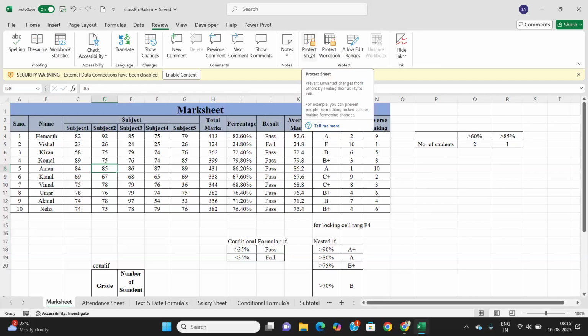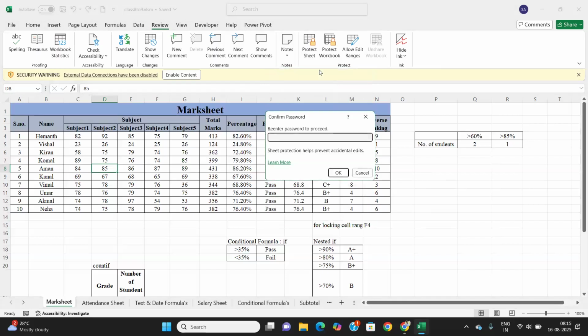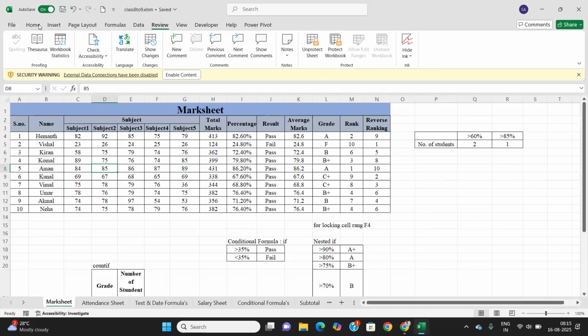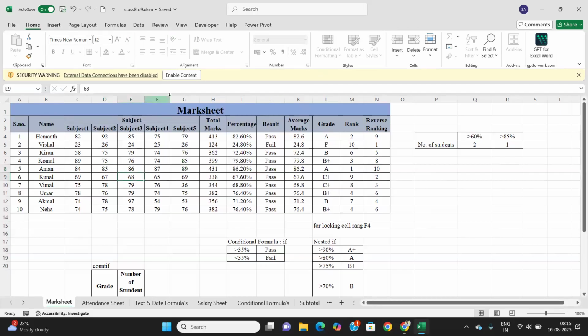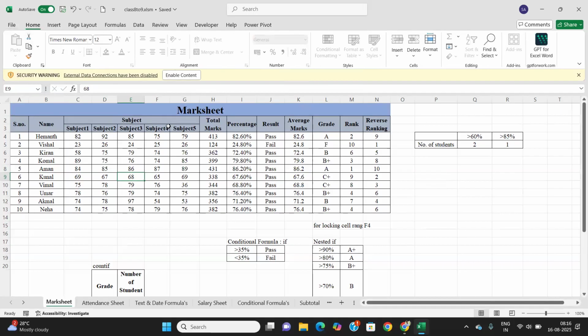Another thing: suppose I apply sheet protection and a password right here. If I come here and want to format this cell, suppose I want to highlight this cell, you can see that all of this part is disabled. Why disabled? Because I applied sheet protection. The chart section, pivot table, everything is disabled because of the protection.